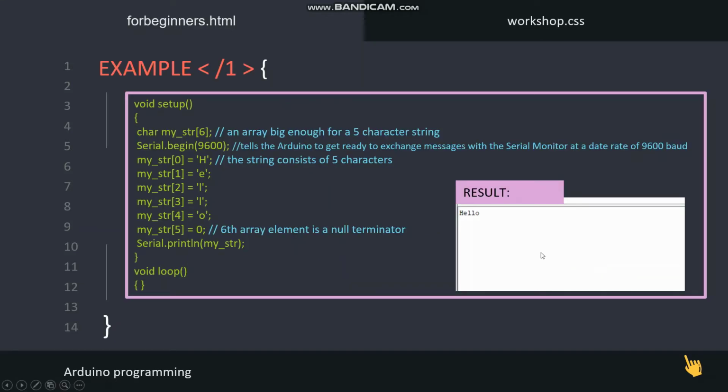Alright, so let us have an example on how to make a string and print it to the serial monitor window. This code right here is to display the word hello as our output. This can be seen here in our result. So it started with a void setup declaration, and we have here a list of commands on how to make a string. Now we have this char my_str[6]. So this 6 stands for the 6 character string. Actually, this is big enough for a 5 character string.